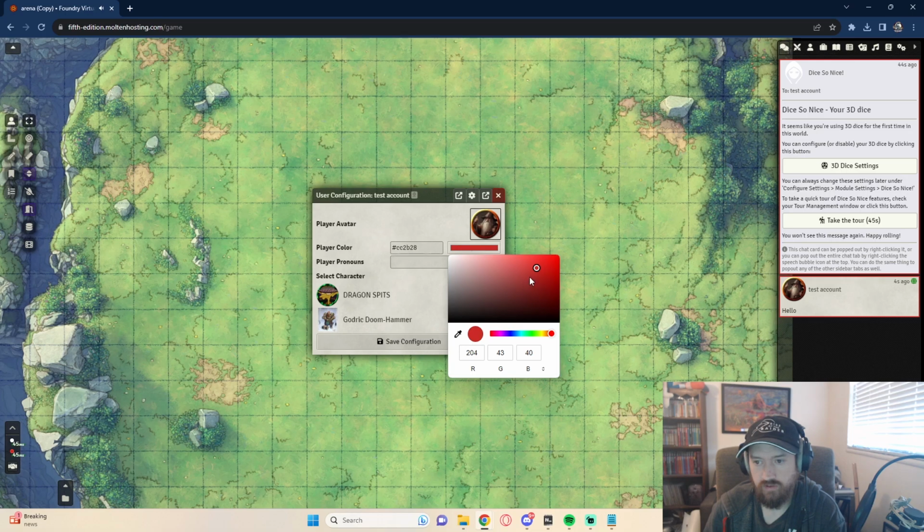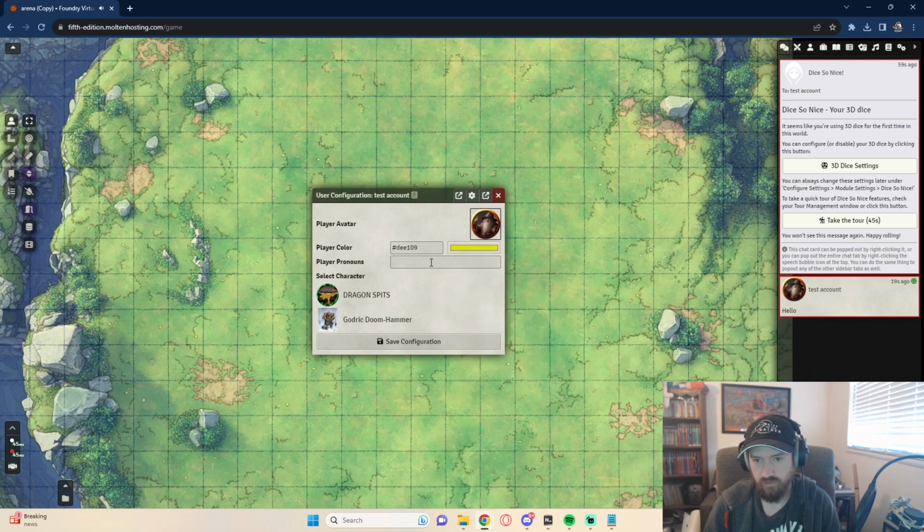You can go ahead and select your color. Any one is fine. It's your personal choice more than anything. But if other people are logged in and they have a similar color, it's good to pick one that is a little bit different. So we'll go ahead and pick yellow here. And then you can set your pronouns if you wish to. You don't have to. And then you'll select your character.